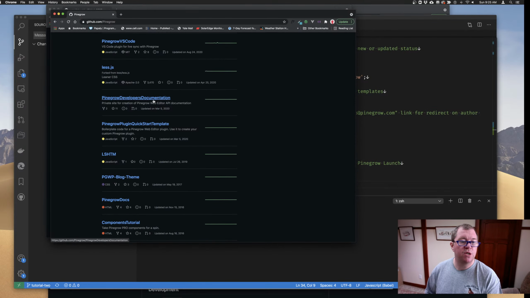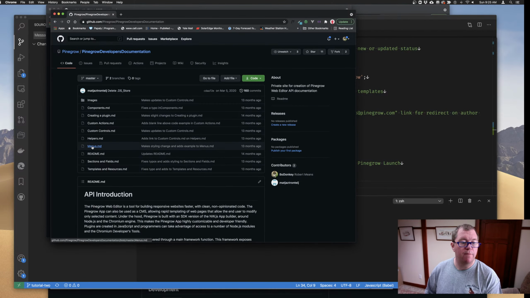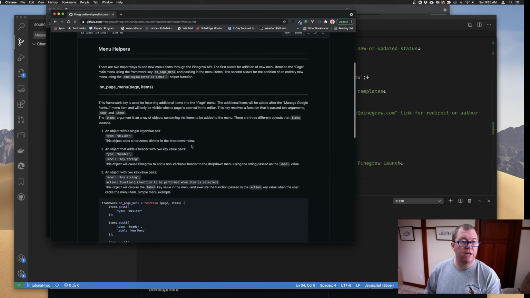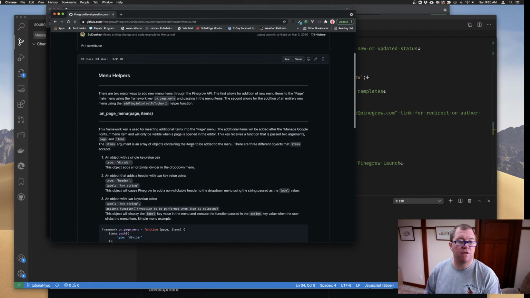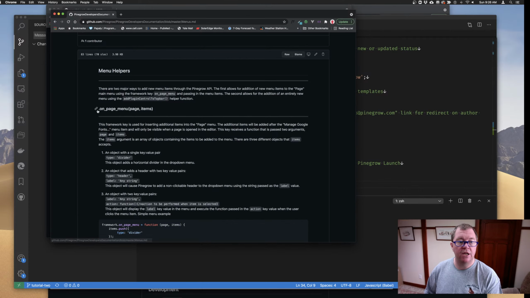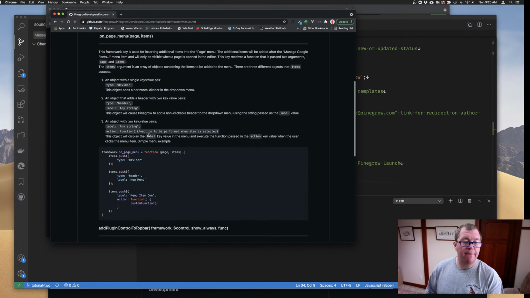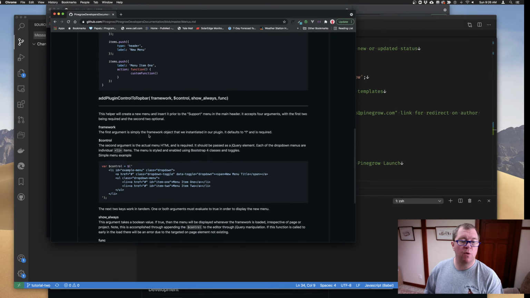If we look down at the developers documentation, go to the menu section. There's basically two types of menus. We can use an on-page menu to alter existing menus, like the support menu or the page menu. But we're actually going to want to make our own menu. To do that, we're going to use this add plugin control to top bar. And that function takes 4 different parameters.